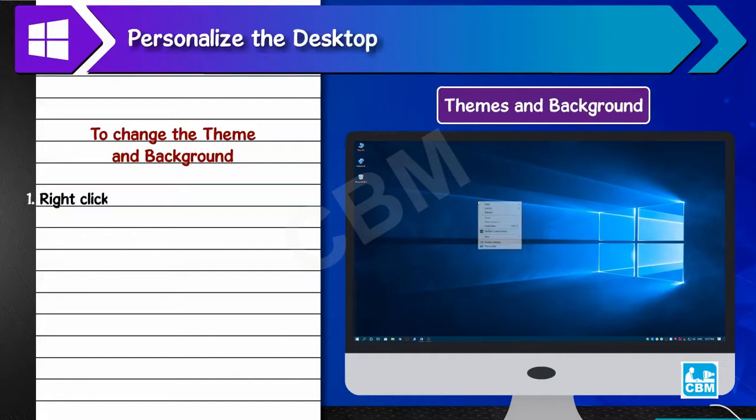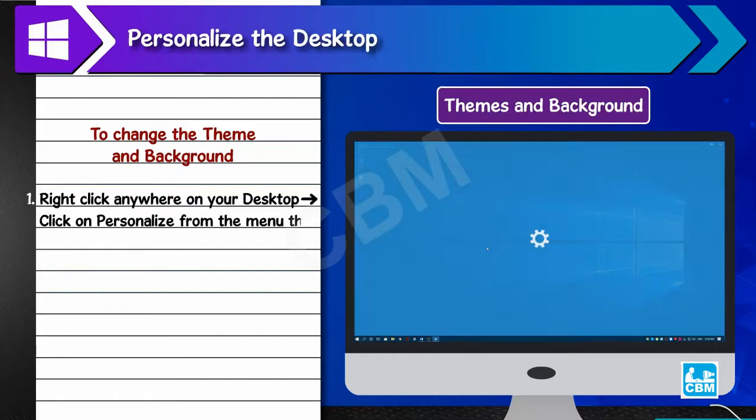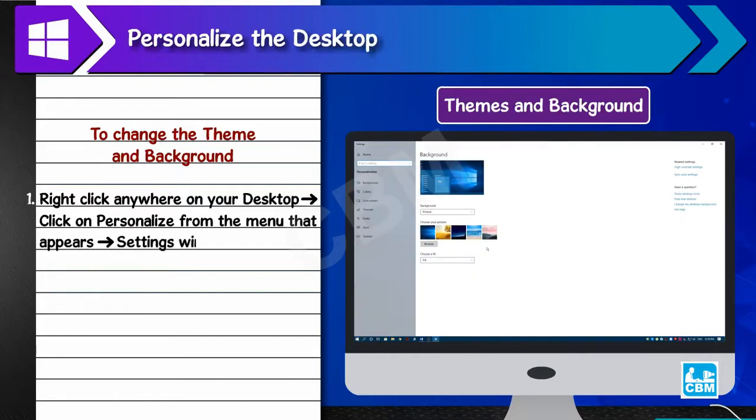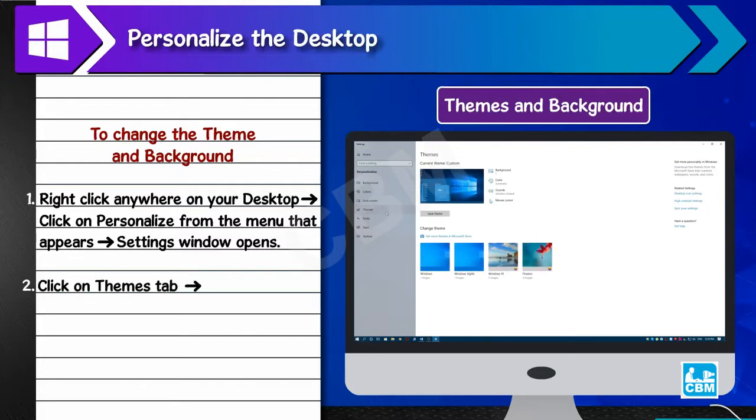1. Right-click anywhere on your desktop. Click on Personalize from the menu that appears. Settings window opens. 2. Click on Themes tab. Choose from the default themes, i.e. Windows, Windows 10 and Flowers.